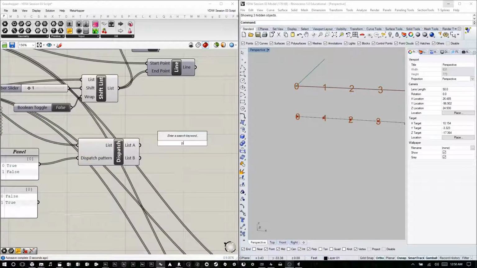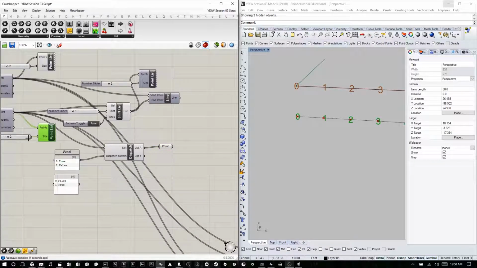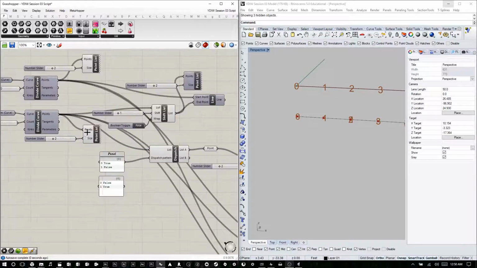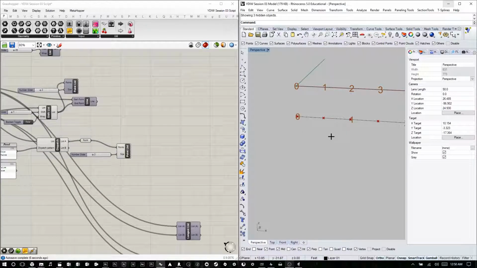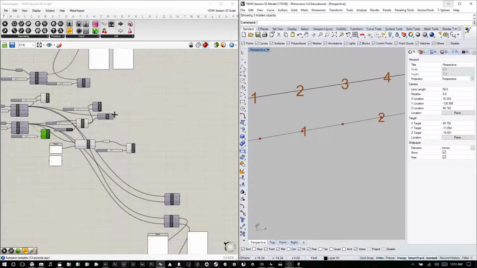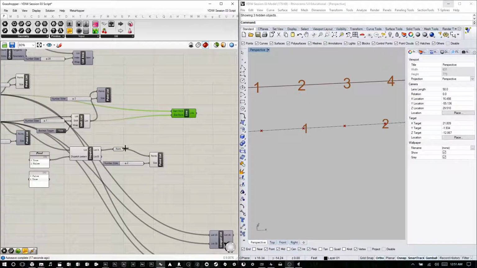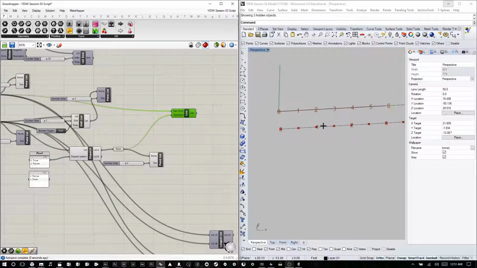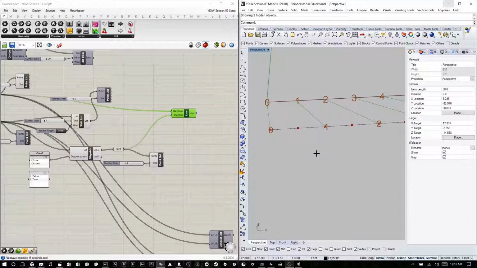And I'm going to put those points in a new list, in a new component, and plug a new point list to it, and hide the original point list. And so you can see that 0, 1, 2, 3, they go every other now. And so if I connect a line to it, and turn the preview on, you'll see that it's shifting down.